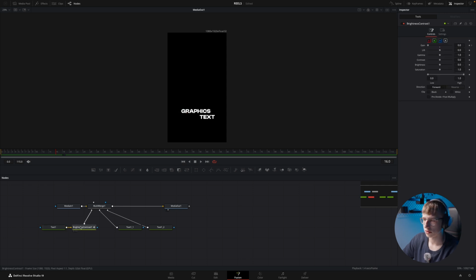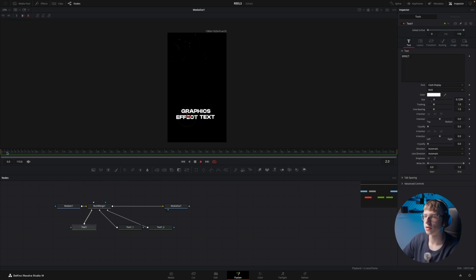Wait, no, I'm actually stupid. We can use the write on feature, which is way easier. You're adding effect. Like this. Keyframe at 0, 1 frame forward, and then everything is revealed. Then for the texts, we do the same thing. Keyframe 0, 1 frame forward, and then reveal the full thing. And then graphics. Keyframe 0, 1 forward, and then we have this.